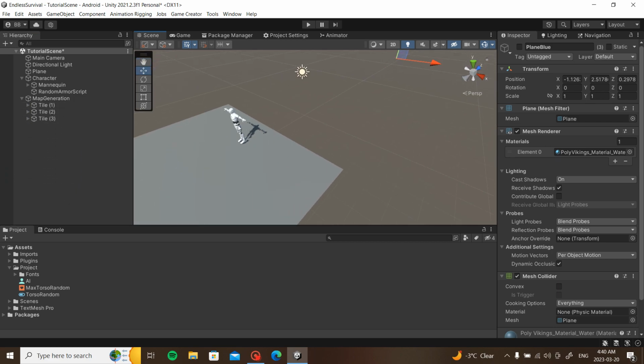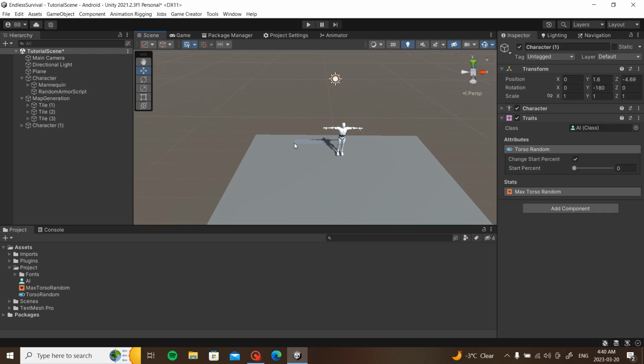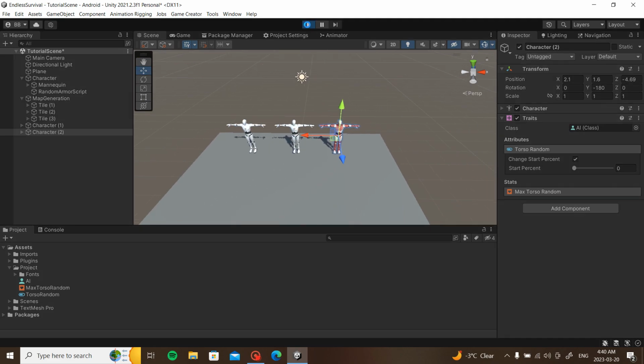And let's, you know what? Let's have another character. And another one. All randomly generated.